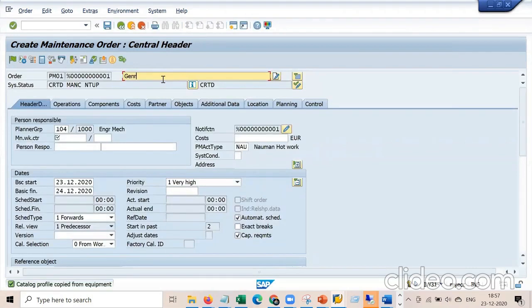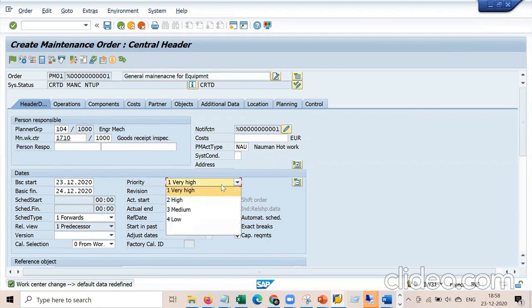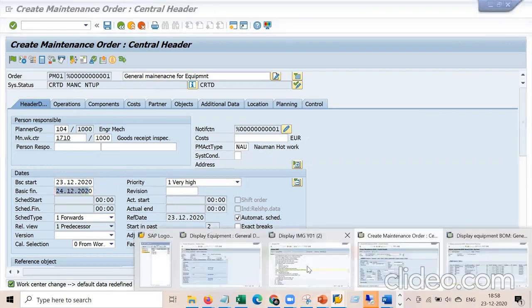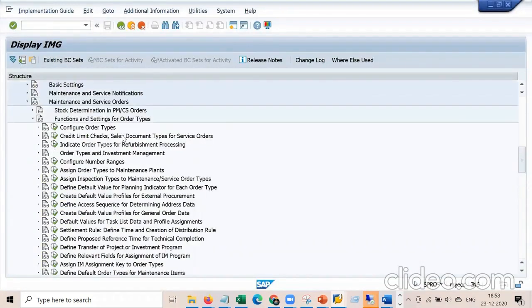Give the short description: general maintenance for equipment. Give the work center and the plant. So this is how to create a general work order. Here the priority is given high. Since it is high, it has taken the start from today and the finish is tomorrow. So where are these dates getting picked from? It is coming from the SPRO.